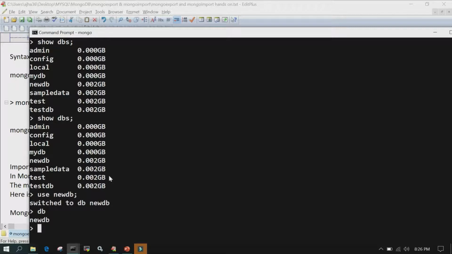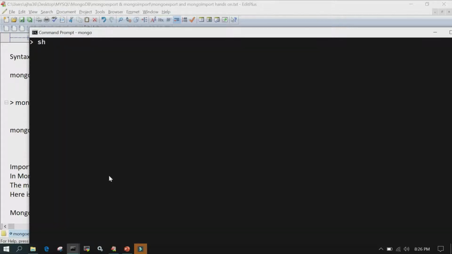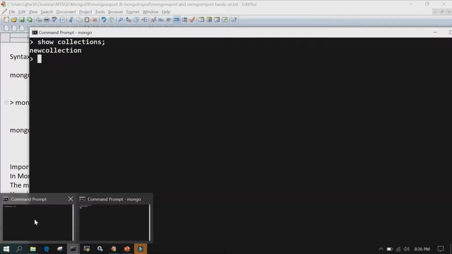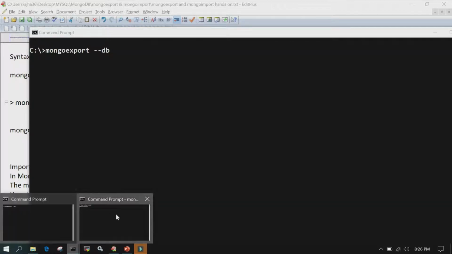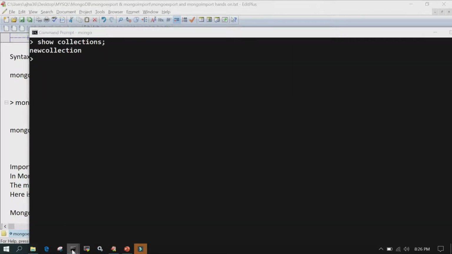I'm connected to that, and just type show collections. We have a new collection over there, so we are going to export it from here. I'll say mongoexport --db. I forgot the database name, it is newdb and the collection is new collection.